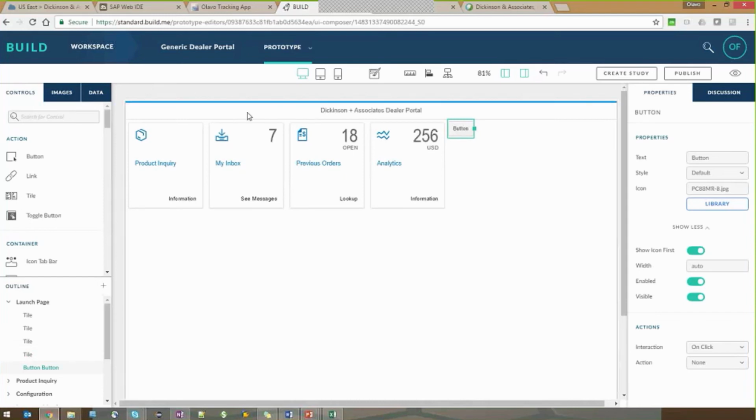So again, we could do a webinar just on SAP Build, but in order to be conscious of time, we'll move on. But if there are any questions regarding how to use this tool, we can take those at the end of this webinar.